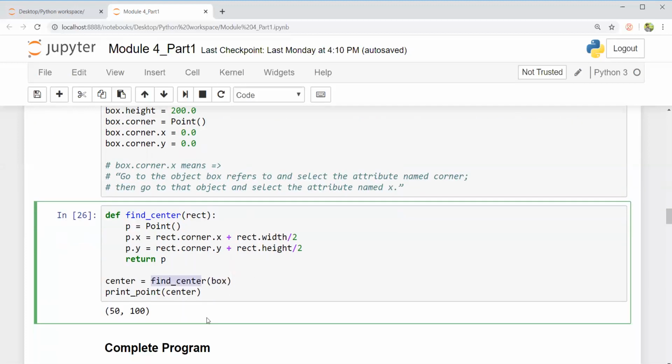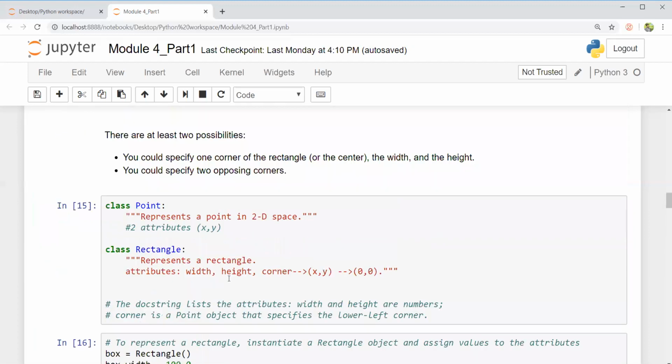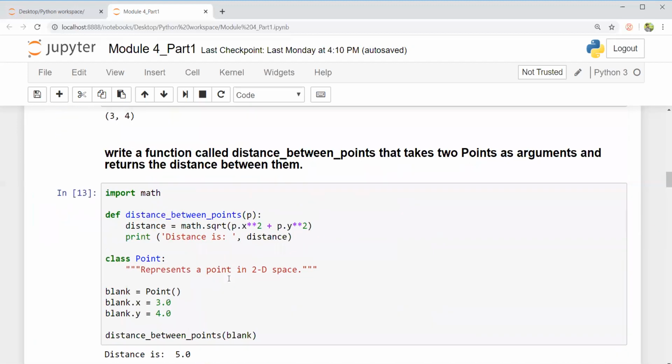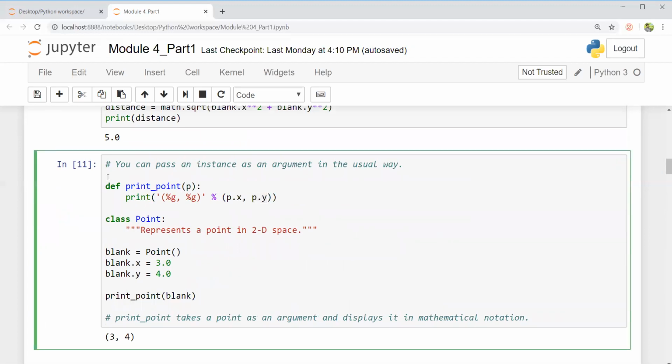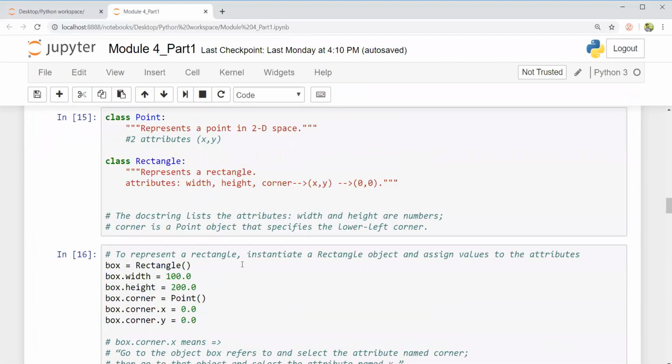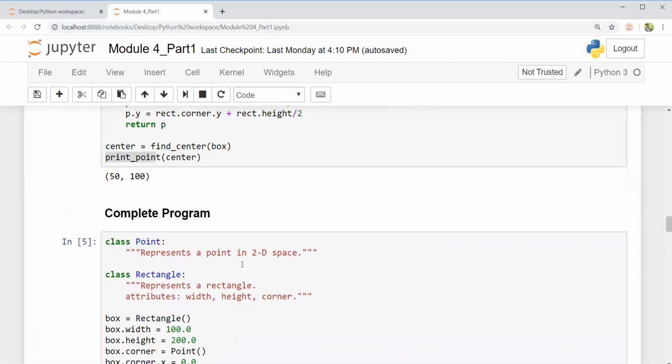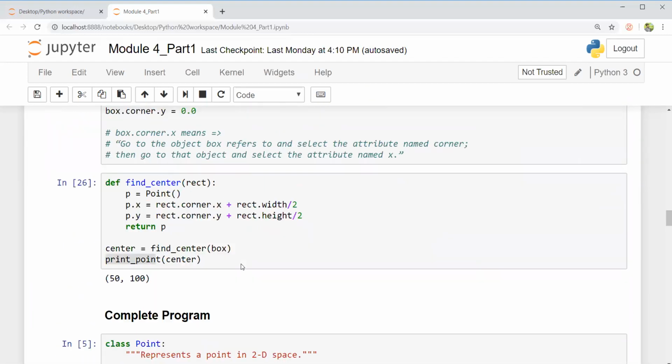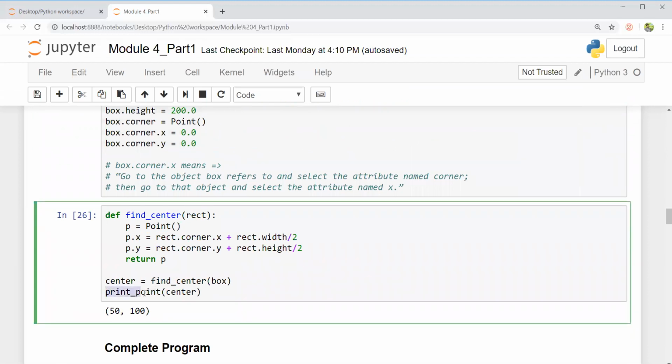the function called find_center, and I'm going to use the print_point function, which I have already created here. I can use the same function if it has already been compiled and run in this Jupyter notebook. It can be used a number of times in any of the cells, so I can use this print_point anywhere across any cells.